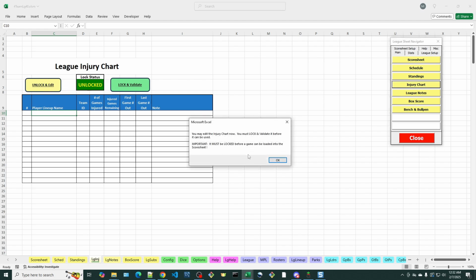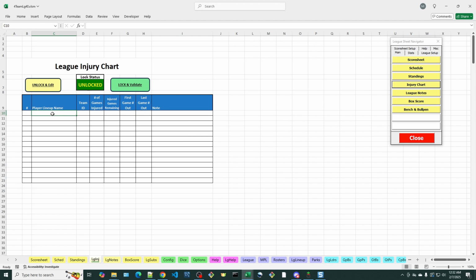So I'm going to unlock it, and then I'm going to put his name in here, Bill Doran, and it has to match exactly the way it is on the roster, or else it won't work. And the team ID is Houston. As I said, he got hurt for 5 games.